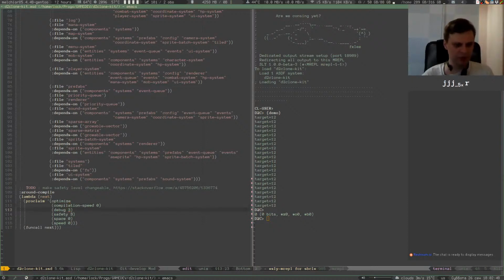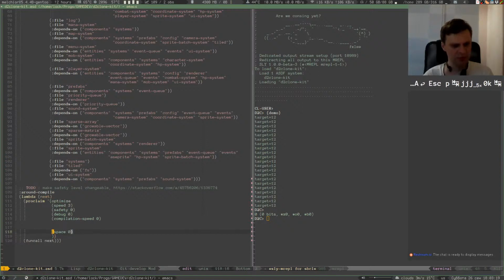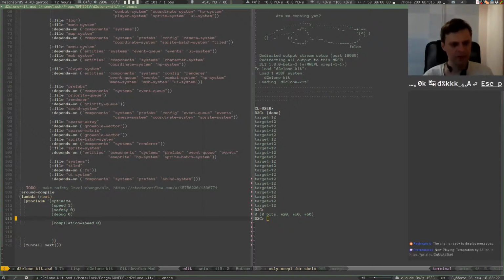So I want to have debug at 0, compilation speed at 0, safety at 0, space at 0, and speed at 3. So that's the highest optimization settings. I think I want to change the order a bit. I'm going to start with speed and then safety, just to have it in some logical order, and then debug. Speed, space, let's put space in front. Here we go.